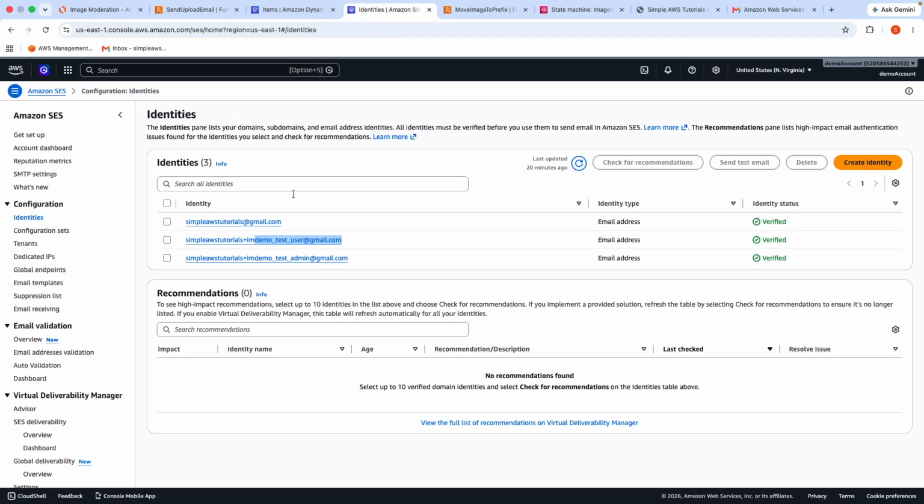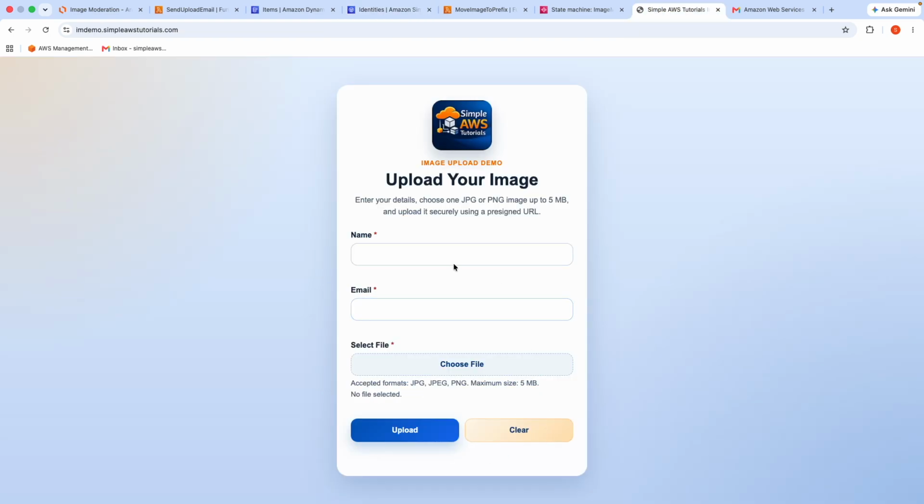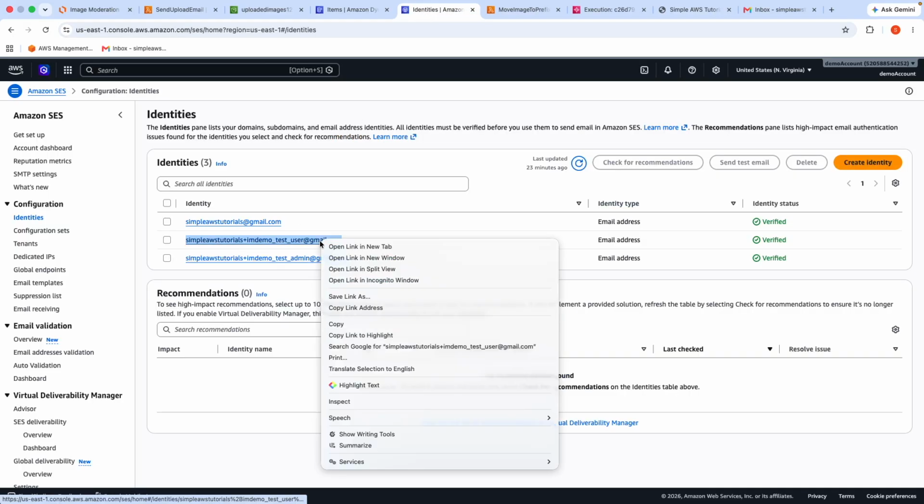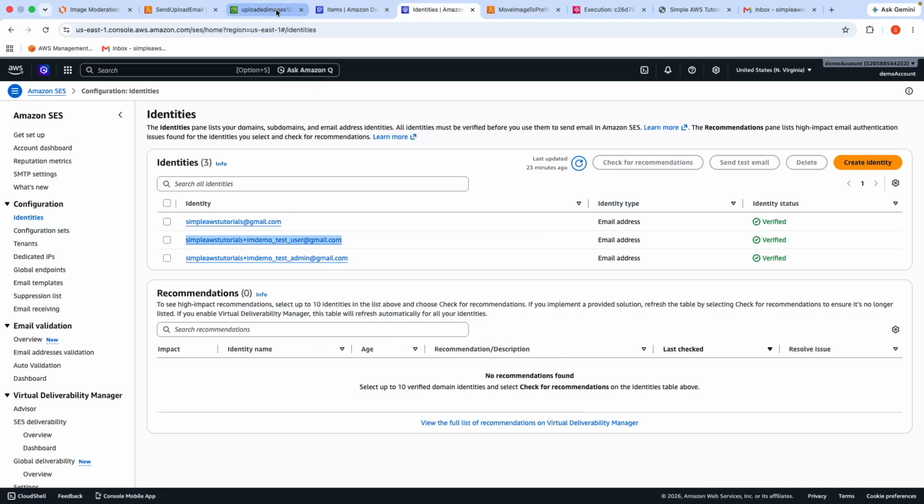So remember, our user email is always going to be this one because we are in sandbox environment. So let's upload an image through our website that doesn't contain any restricted categories from our website. So let's go to our website and let's upload an image. And for the email address, it's going to be this test user email address.